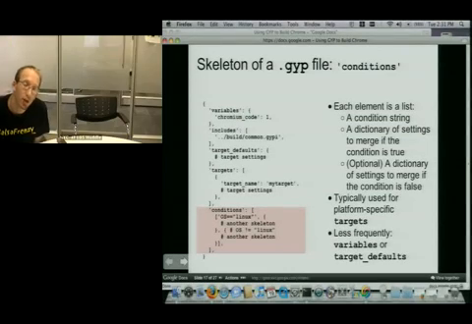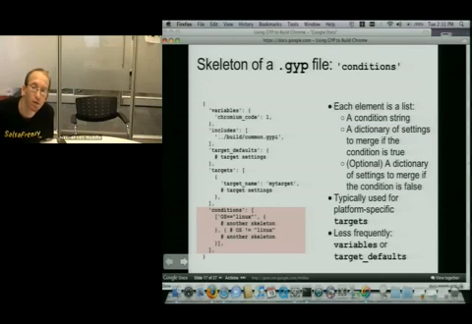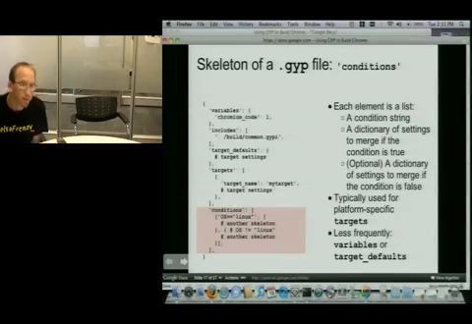But the general model is just environments or dictionaries are overlaid with the variable section. Is that sort of correct? I'm sorry, you got a little faint there. The model of how variable sections are handled is that you just overlay the dictionaries over some default. Okay. Exactly.